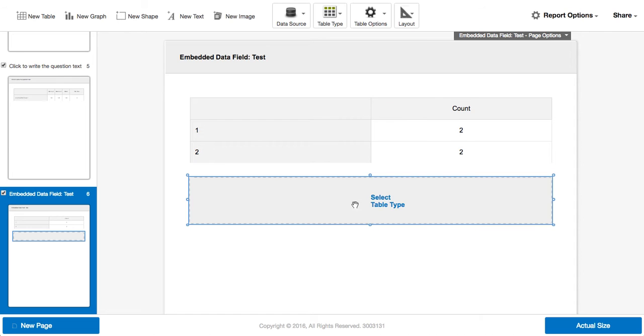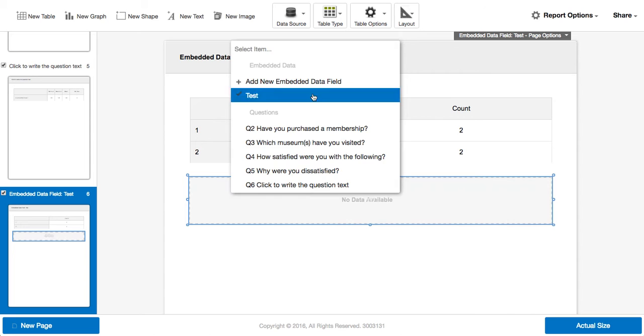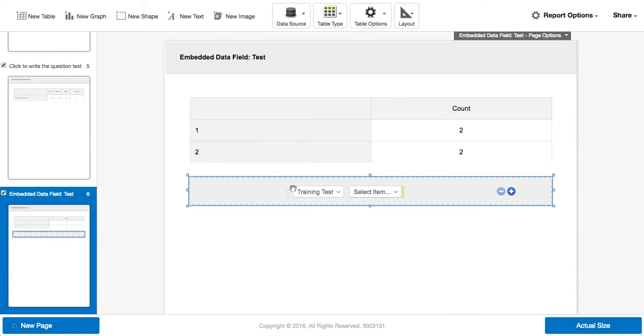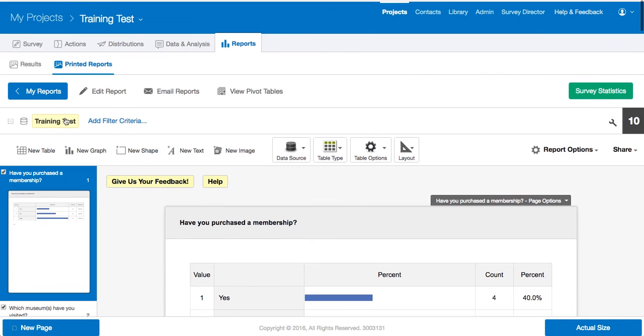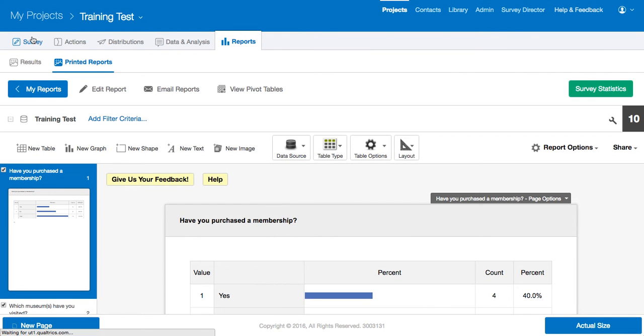So if I was to add a new table and select the table type to be statistics, you'll see that if I try and choose my embedded data field, it just doesn't work. So there is a way to make sure that this will work. To do this, we just go back to our survey flow. So I'm just going to go back to my survey.